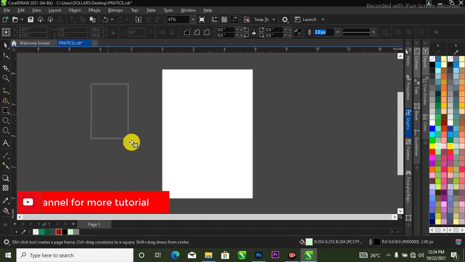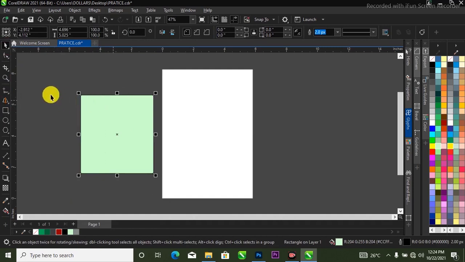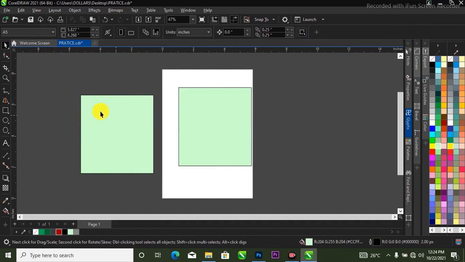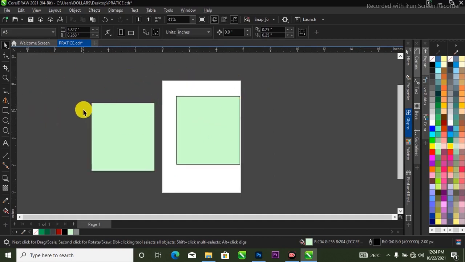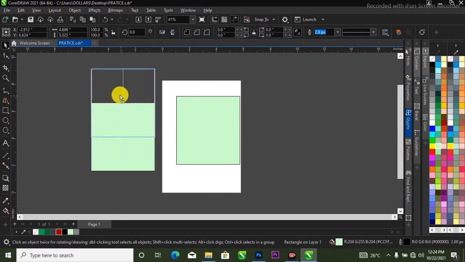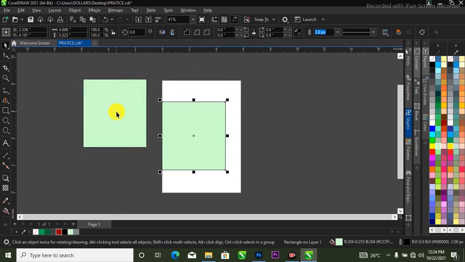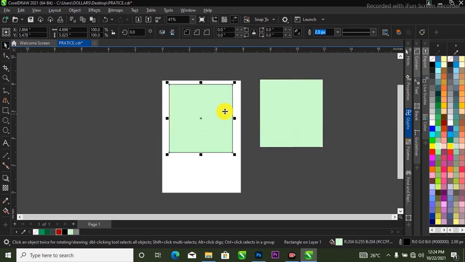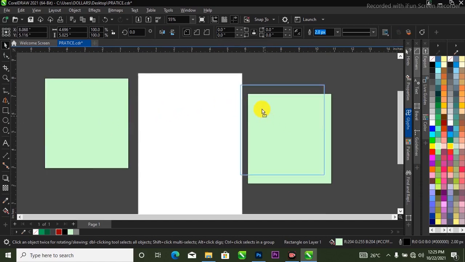Let me draw something over here so that I can show you what it is used for. If I have an object here, let me duplicate it. If I want to reposition it, I don't want it in one position, that is where the work of the pick tool comes in. I can just move it around, swap the position, bring this one to this one, with the pick tool.